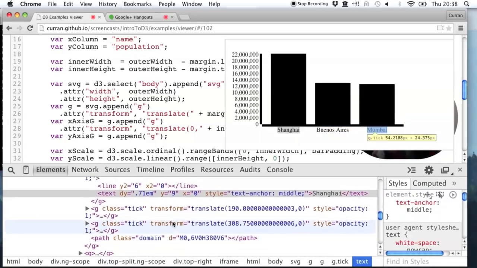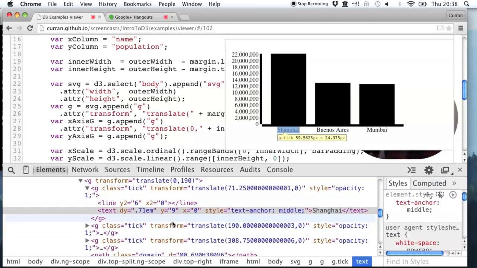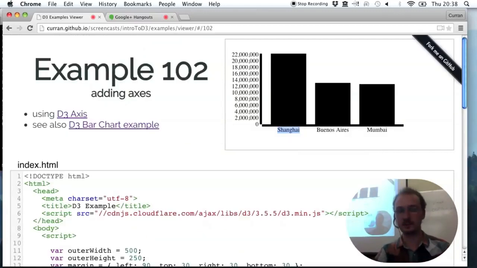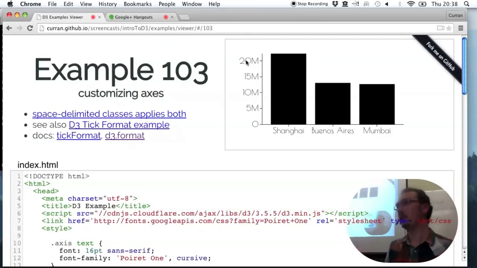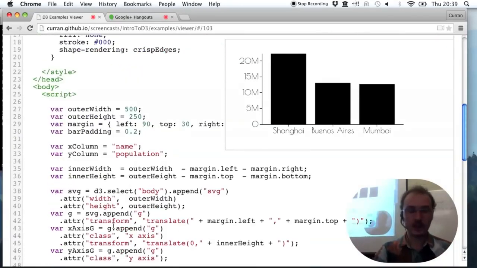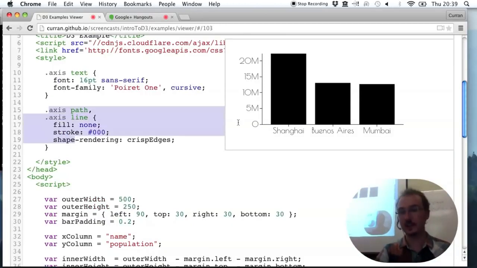This is the DOM structure that you need to be a little bit familiar with when you start using CSS to customize the appearance of the axis. So that's what this next example does. The next example just adds some CSS. Here I'm using the same Google font as before with the same technique. When you create these group elements as children of the outer group, I've changed the code to give them a class attribute so that we can access them through CSS. When you give a class attribute that has two things separated by a space, that applies both of those classes to that element. It's just setting the text, and it's customizing the appearance of the lines. So now we get this nicely annotated bar chart.